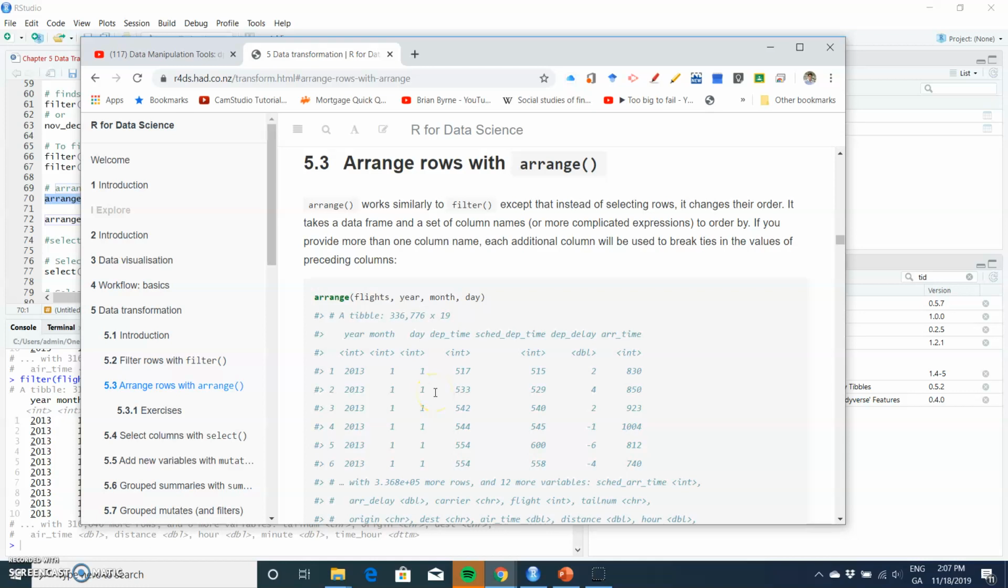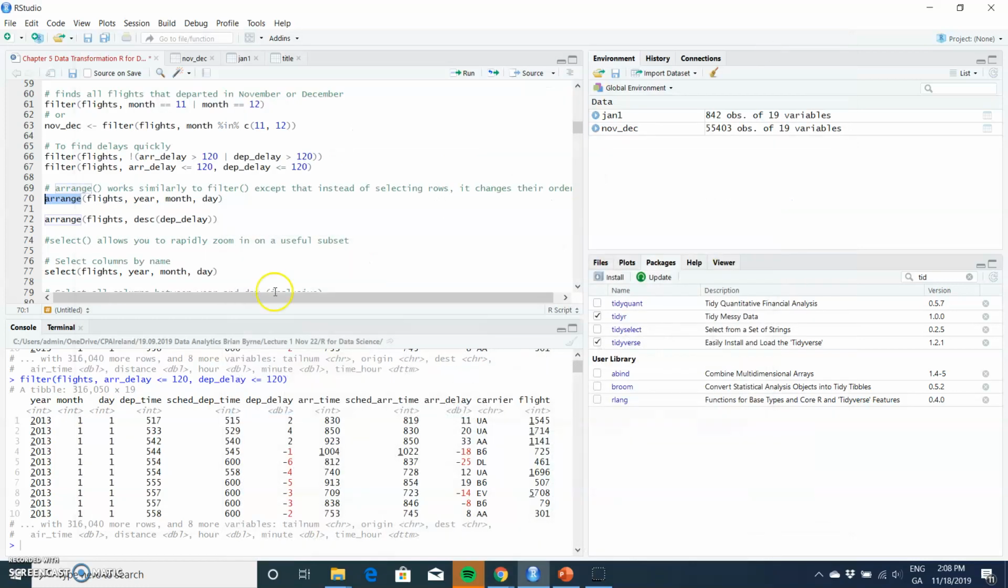Okay, so we have 336,776 observations in this data set for flights, and we have 19 variables. Okay, and we're going to take a look at arrange here. So how do we order the flights in order of years, months, and days? And that is the default anyway, but let's just run the first snippet of code here, arrange flights by year, month, and day, and we can see the year, month, and day appear here, and it is in chronological order.